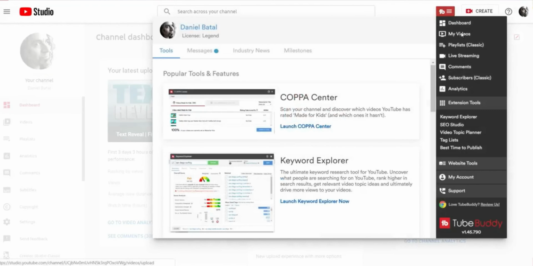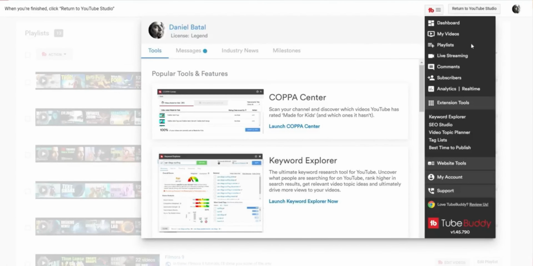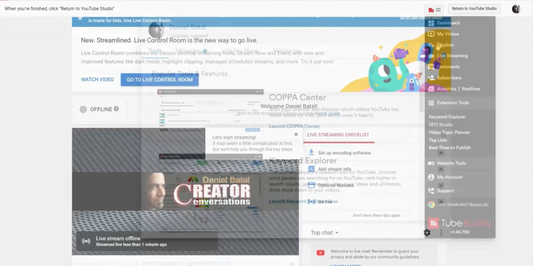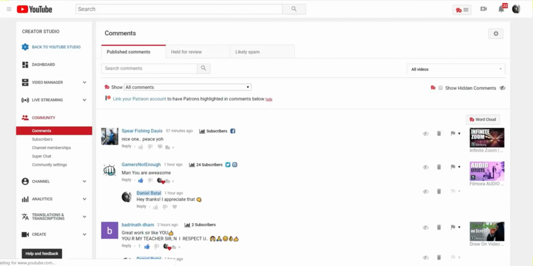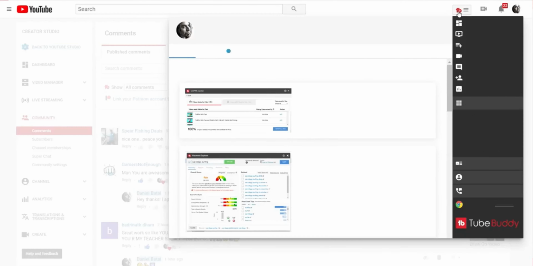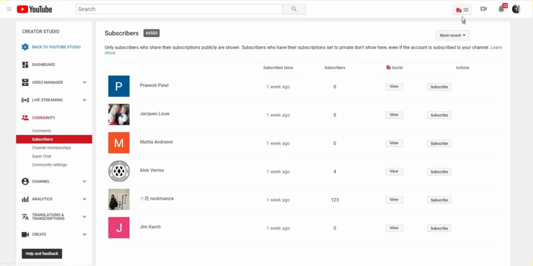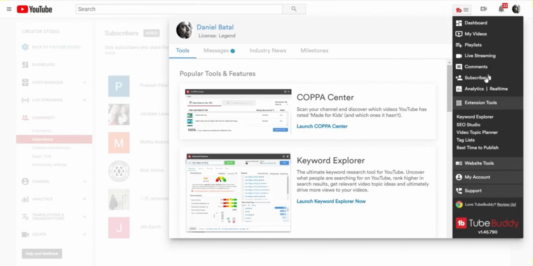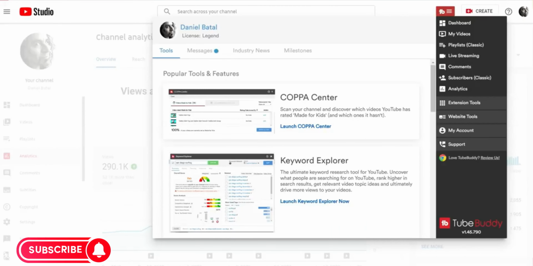Things like your dashboard analytics, your videos, your playlists, your live streaming controls. All of your comments and more are here at your fingertips. These are the very same YouTube features that you would usually have to spend time digging into YouTube to access. But we've taken all of those steps out of the way to get you there fast. Shortcuts. Pretty cool, huh?